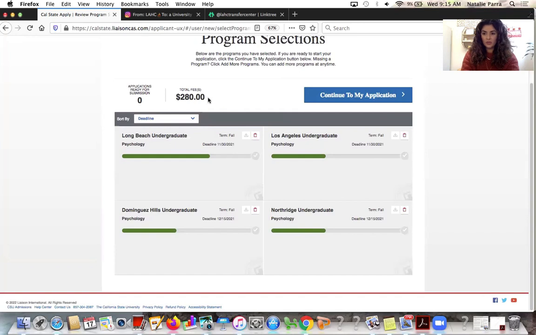It says I have a total of $280 in fees for application. However, at the end of the application, if you qualify for the fee waiver, a little text will come out that says check my fee waiver status, and it will tell you if you're going to get the fee waiver or not, but that's not until the very end.